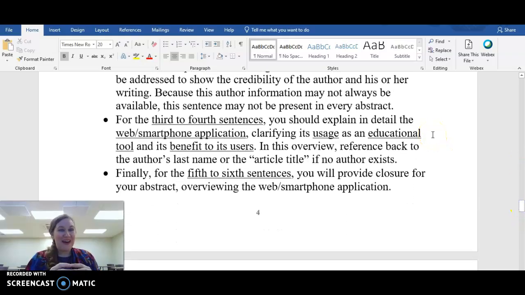Now, the meat of your abstract is likely going to be your third to fourth sentences. This is where you're breaking down very specifically the main ideas of this app that you're going to be discussing in detail and how it's beneficial, its uses, but you need to take the content from the article. What does the article tell us about this particular web app?